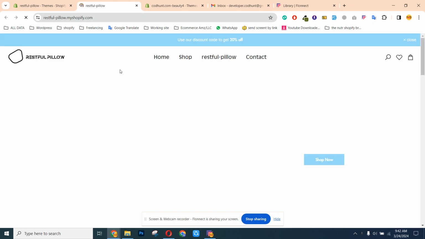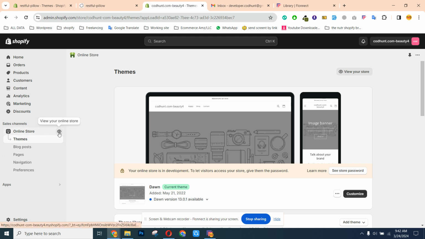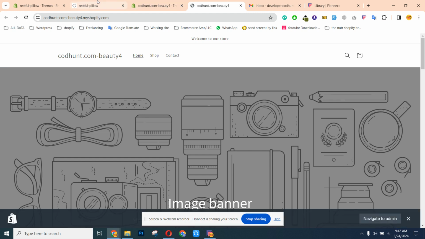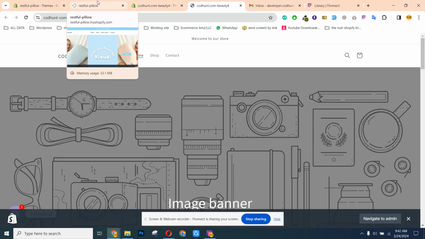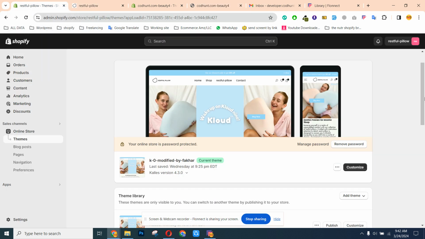This is one of my stores. I want to duplicate this. Now I will show you my second one. Here, this one. For now, this is totally empty. So first of all, we need to download the theme and upload it to our new store. After that, we can duplicate the products, orders and everything.